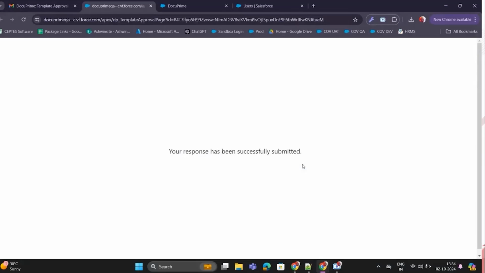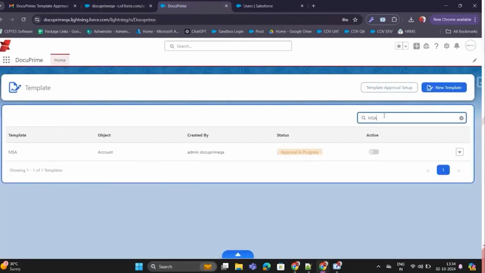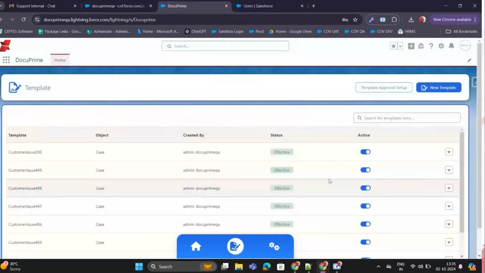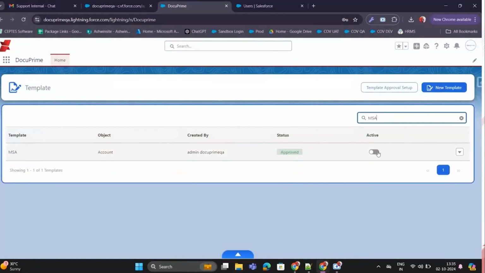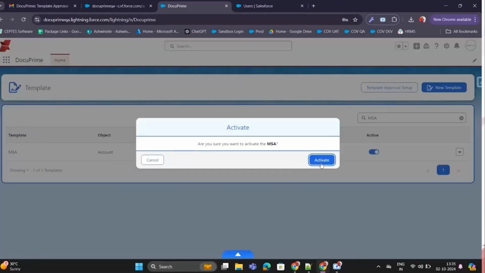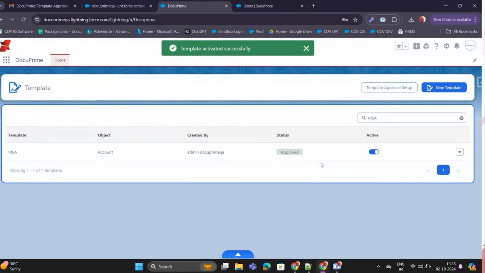So here I'm not going to set up multiple approval process. So that's why I'm going to click on the next. So you can see, you can come back to the app and you can see the status has changed now. It is approved. Now you can activate the template. So your template is live. So it's a very simple process.